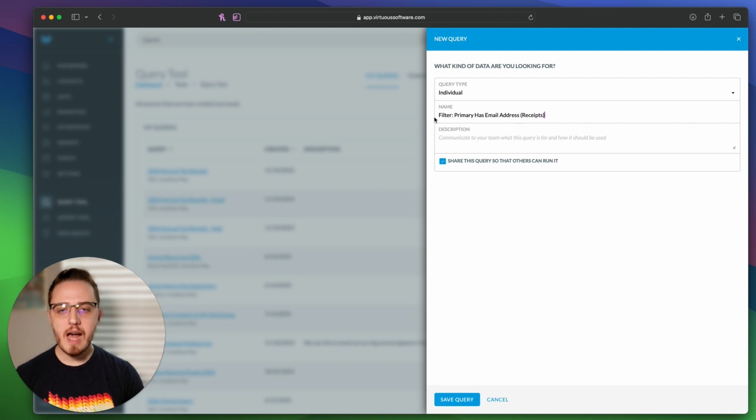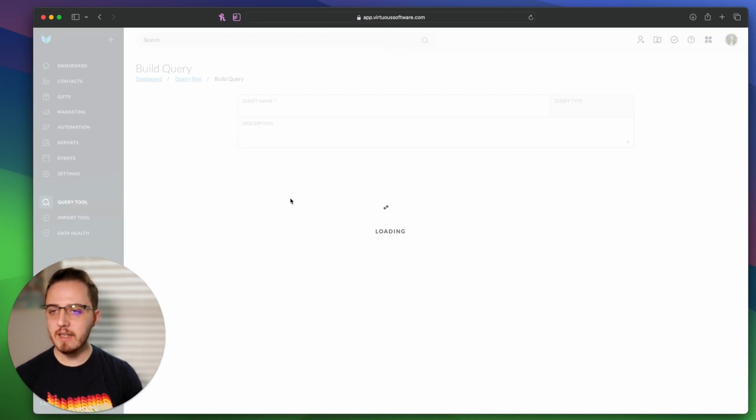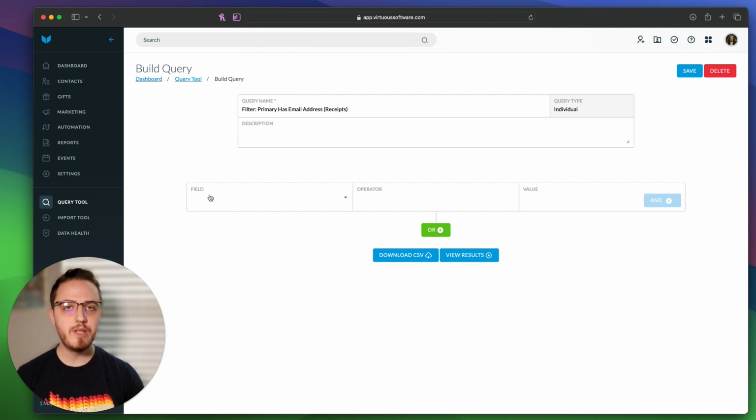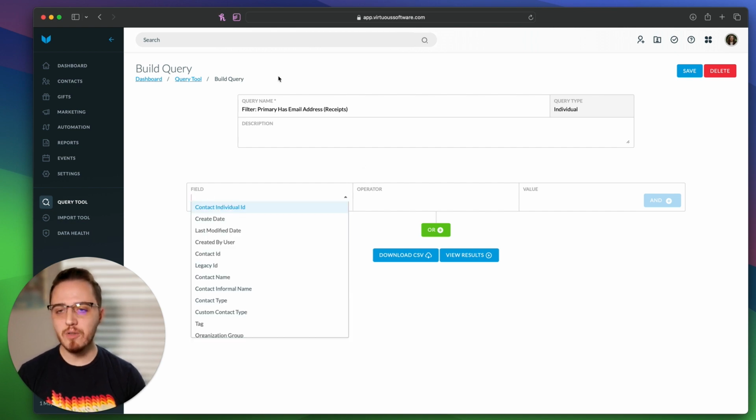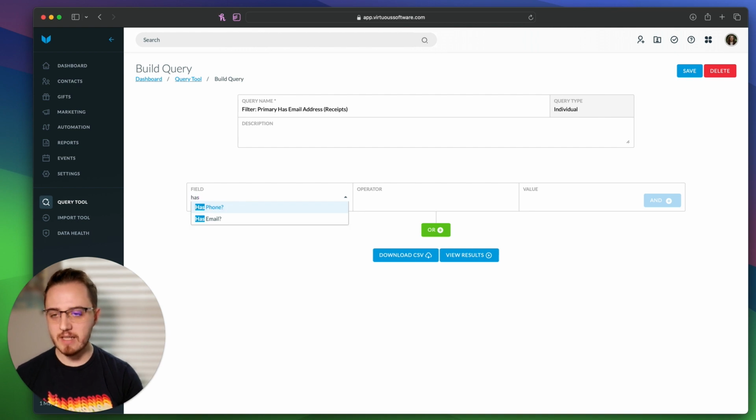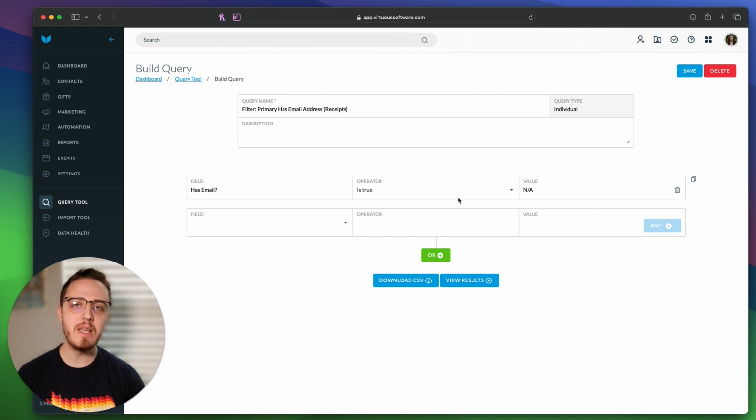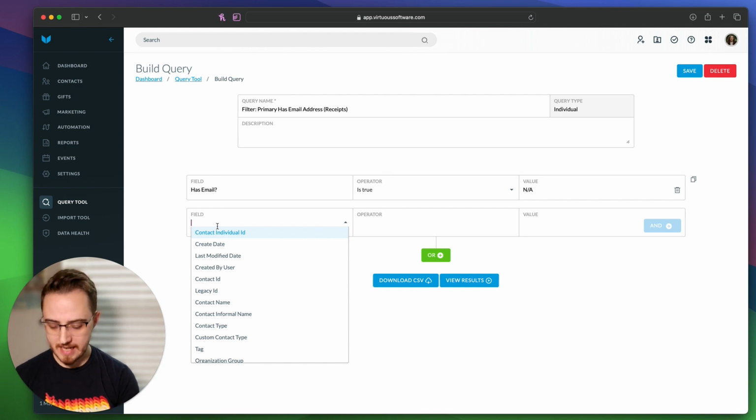And this way I can build that filter exactly down to the individual level, which is going to help us because in Virtuous, when you are doing any type of bulk email receipting, Virtuous can only send to the primary. It can't send to the secondary. So we need to make sure that not only does the contact record have an email address, but that contact record has a primary individual with an email address. So if there's a secondary with an email and the primary doesn't have one, we can't send an email receipt to that contact. It's going to fail. So my first line is has email.